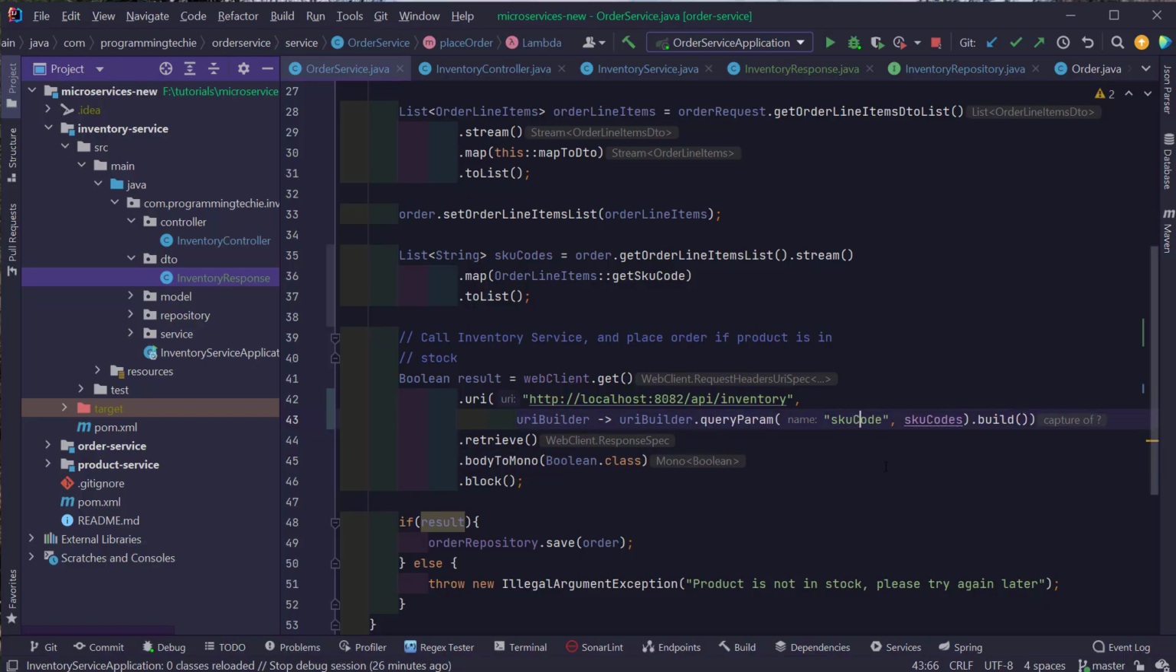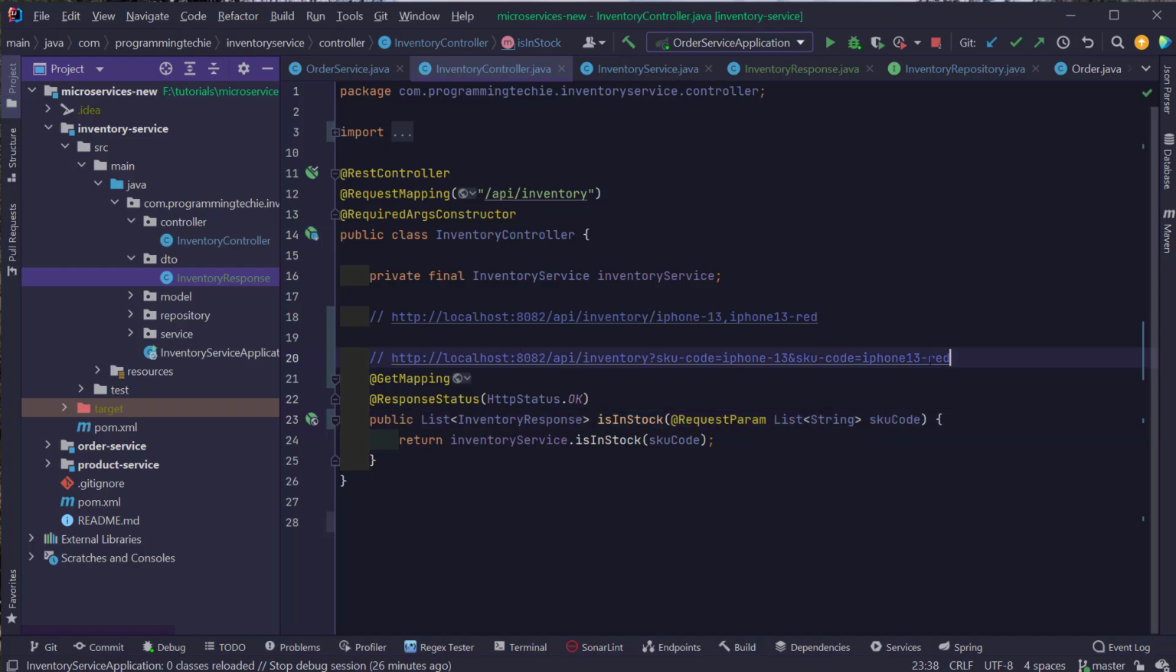parameters as skuCode. So in this way, as we have said before, the web client will construct the URI in this format. So it's not sku-code with a hyphen, but it's going to construct it as skuCode with a capital C, because we have provided the variable name with a capital C, so this is going to construct the request in this format.